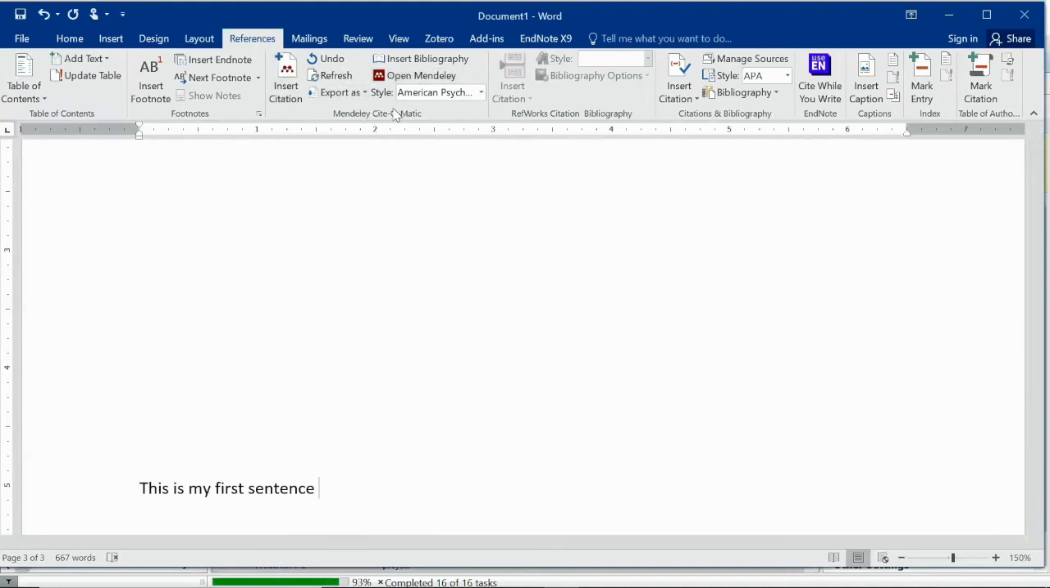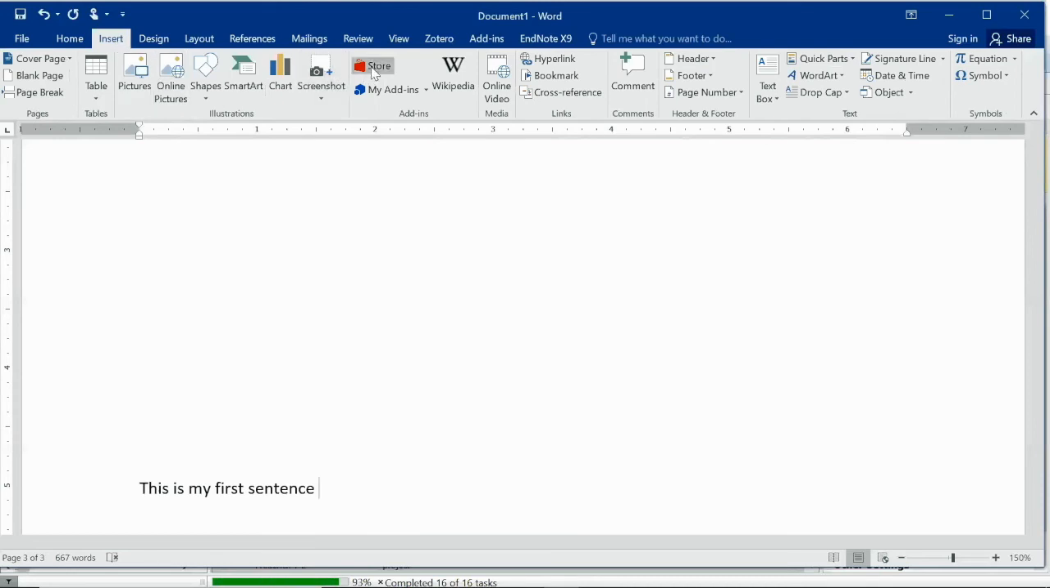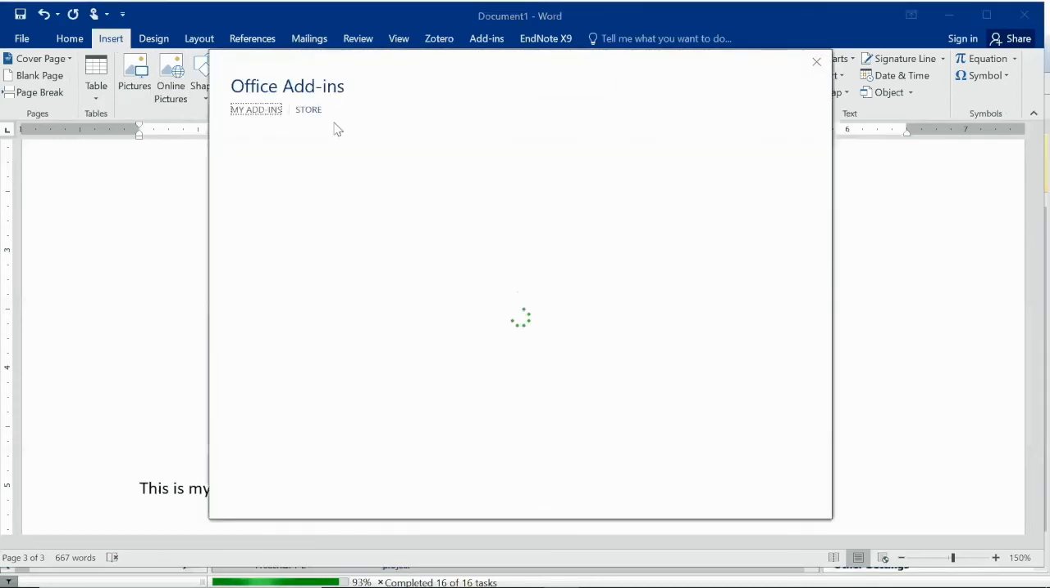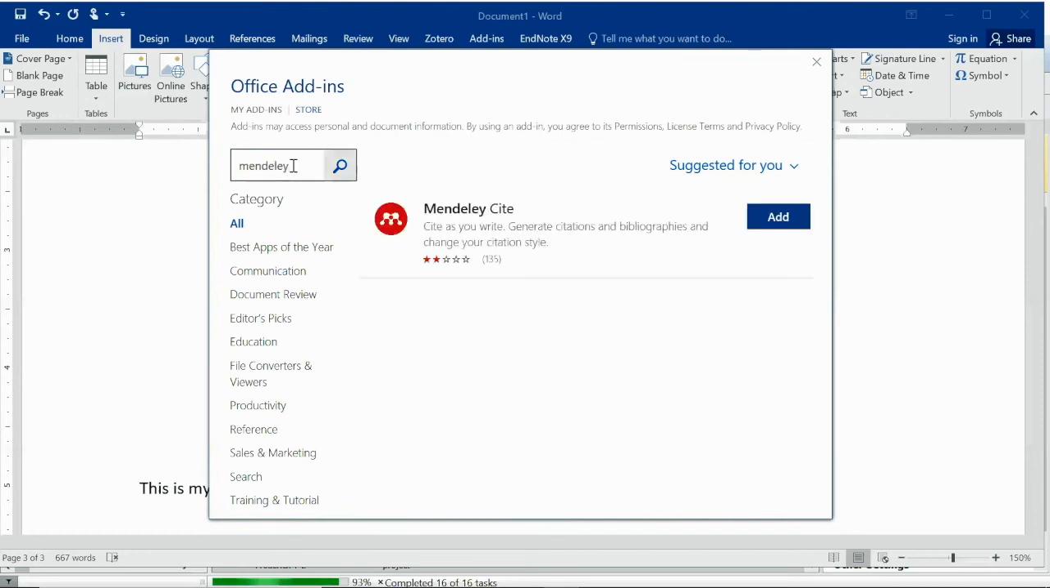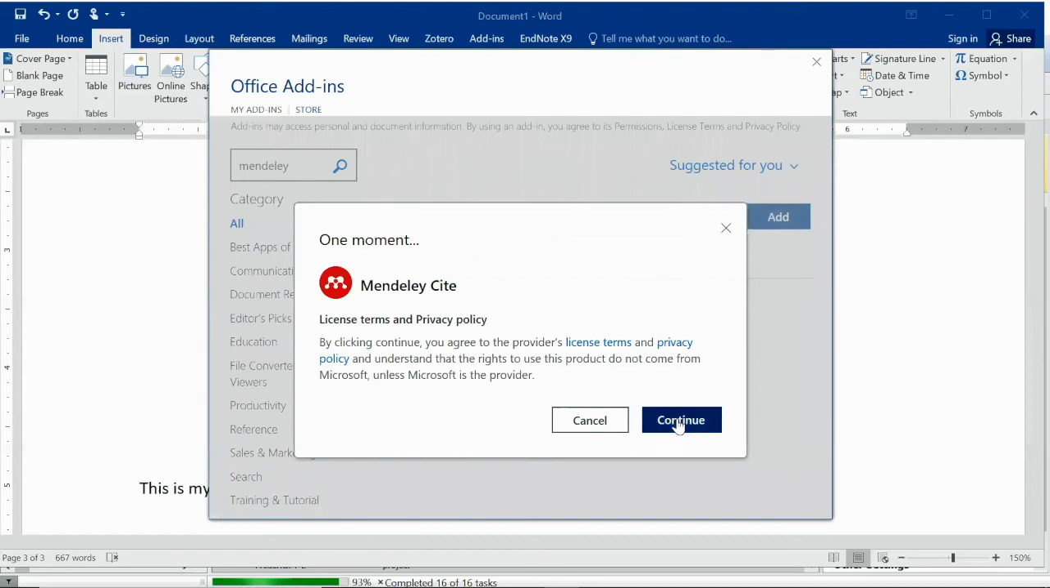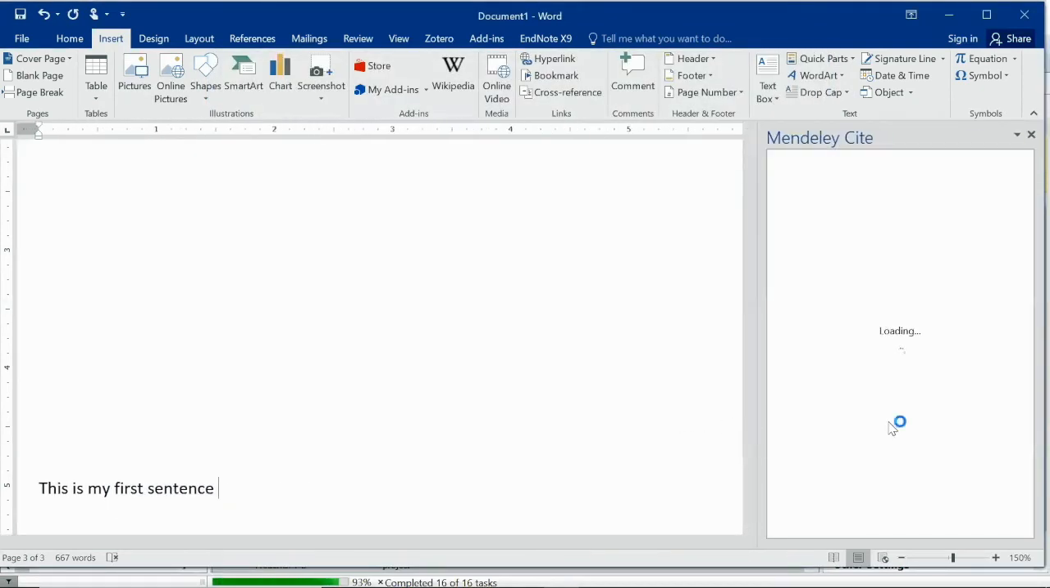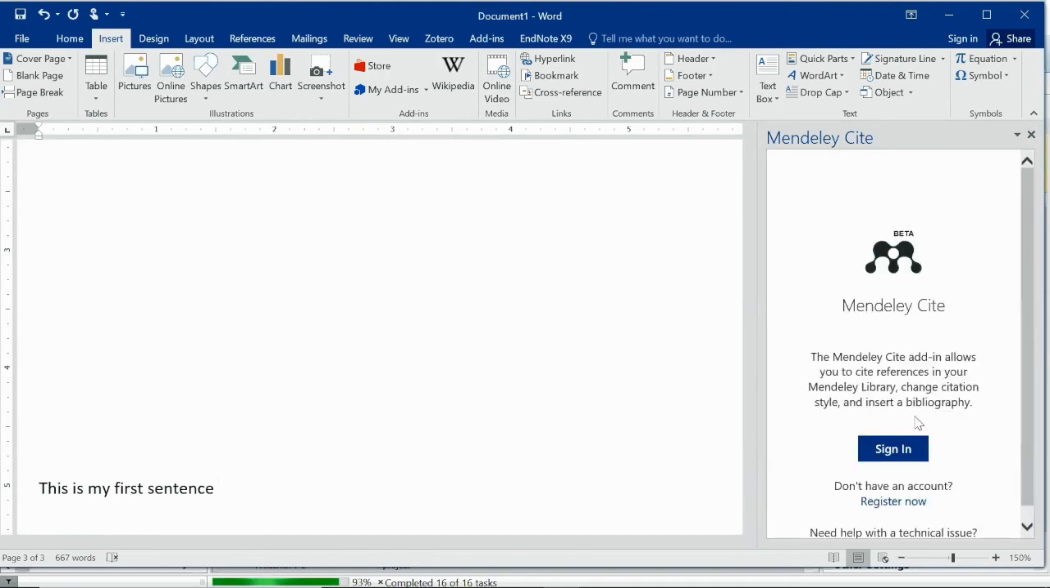Go ahead, Chris. You're going to use the store? Okay. So going to Insert, go to Store, and under Office Add-ins, we're going to type in Mendeley. And here, Mendeley Cite, that's what you need to add. And go ahead and continue. And it's going to pop up as a window right on the side. Now this is going to look different, depending on the operating system, between Mac OS and Windows. But then it's going to ask you to sign in.